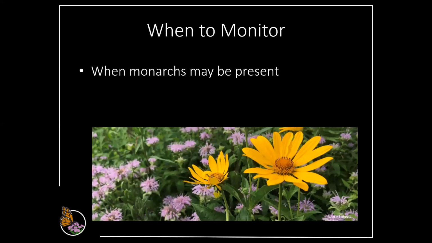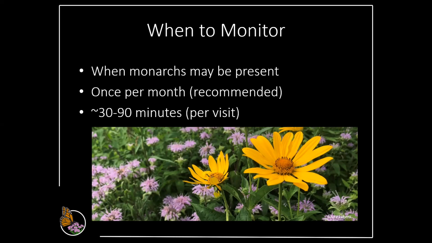Conduct this survey when monarchs may be present in your area. The ideal frequency for this activity is once per month. If you can only visit your site one time in a season, we recommend going when the most flowering species are in bloom. On average, the activity will take about 30 to 90 minutes, depending on how diverse the site is.